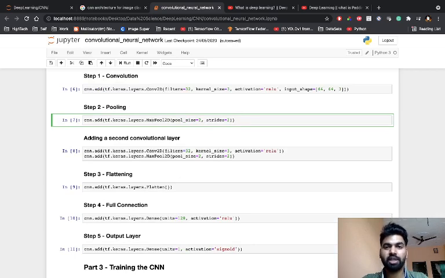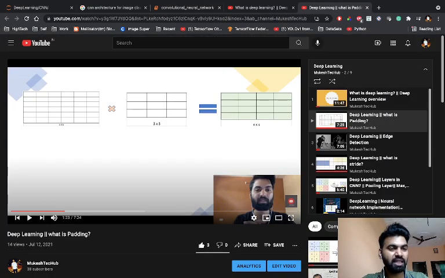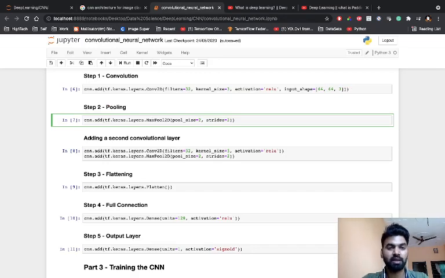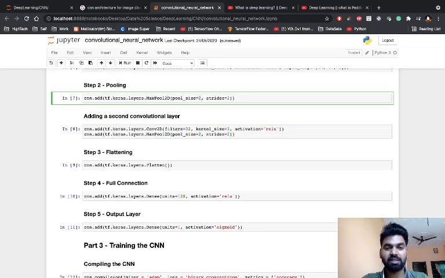So guys, what pooling will do, if you see here, suppose this is a 6 by 6 matrix and I'm applying a 3 by 3 pool, the filter size here. When I place a 3 by 3 filter on a feature matrix, within that area whatever the maximum value is, I will consider only that value, right? And I can say strides equals 2.